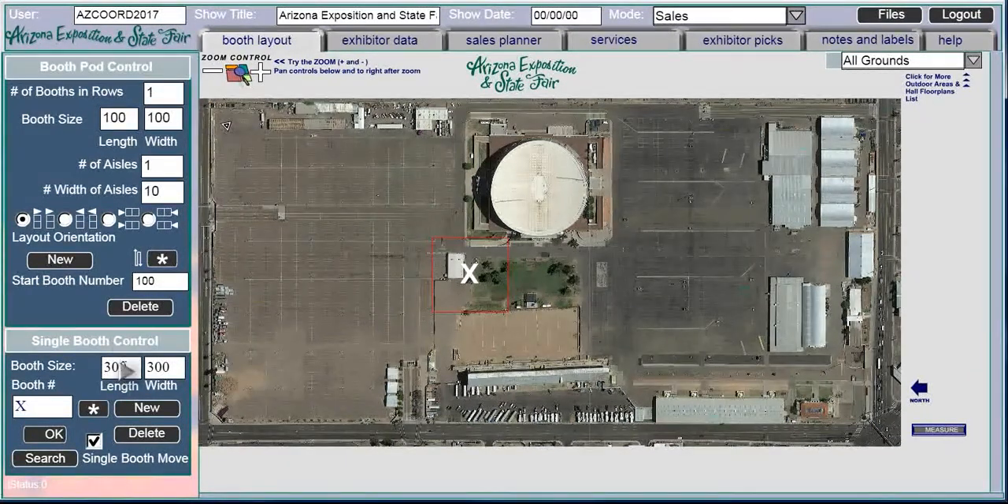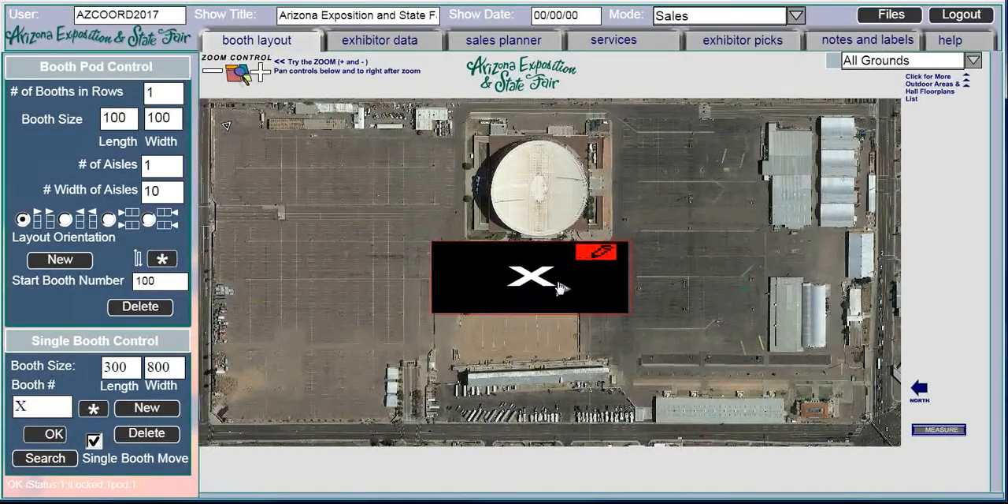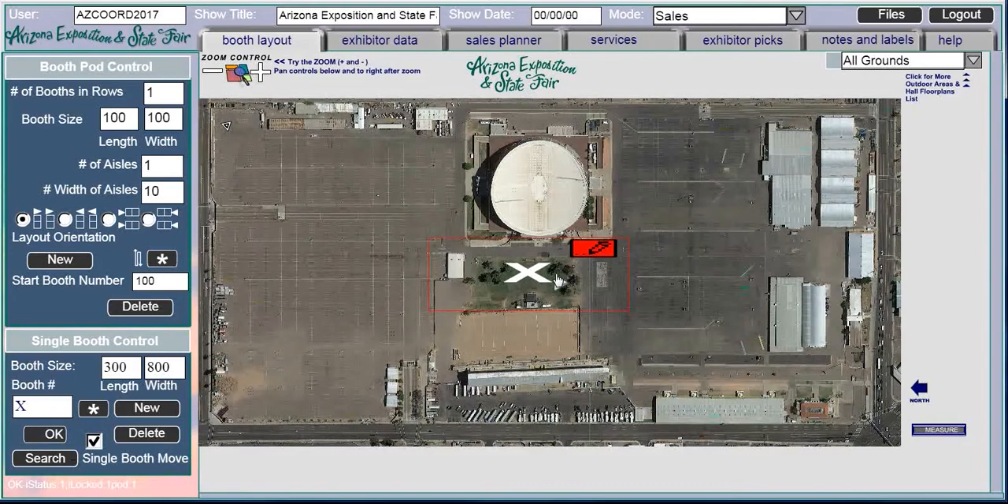So what I do is I go down to the single booth control, and I reset the size. And I can pretty much just guess. I'm going to hit 500 for the width, and I'm going to hit OK. Now that's not quite long enough to isolate our view. So I'm going to go ahead and just hit it again. I'm going to make it 800, and I'm going to hit OK. Then I recenter it exactly what I want.